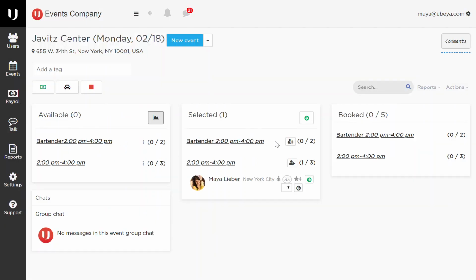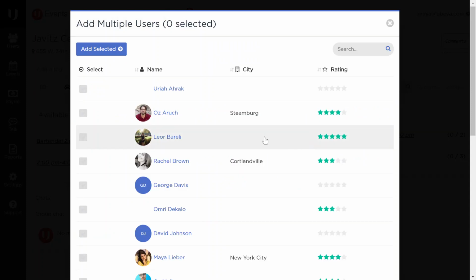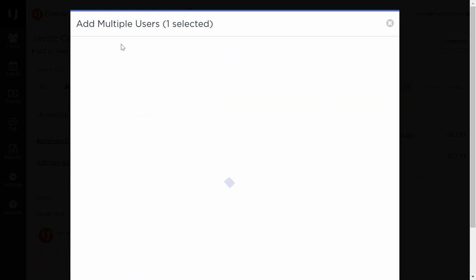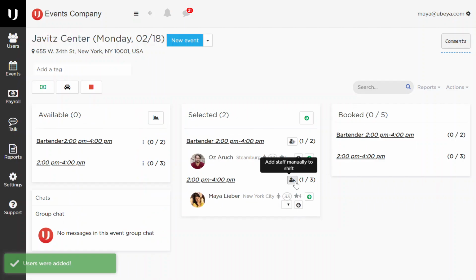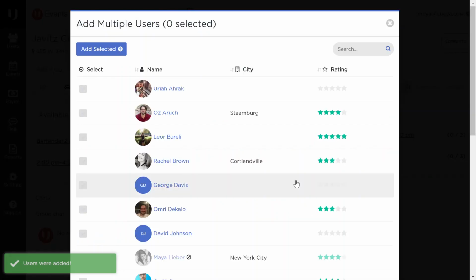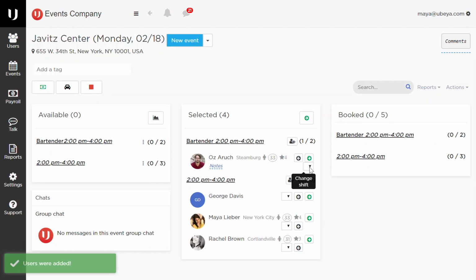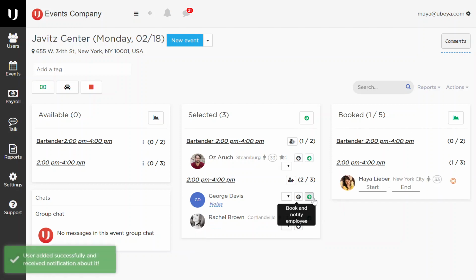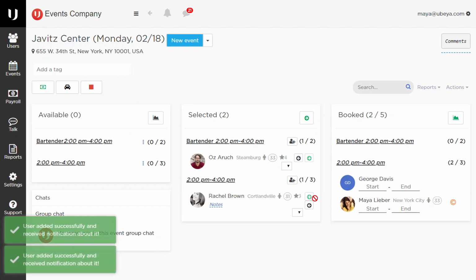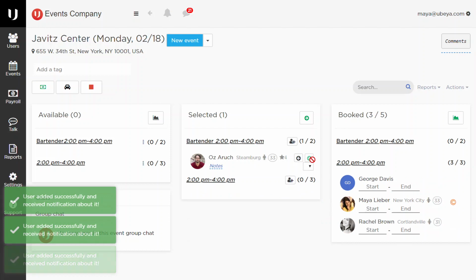I could also manually add people to the shift. Say I want to add Oz to this shift, and I want to add George and Rachel to the second shift. And now I could choose who I want to actually book for these shifts. So say I'm going to book Maya, and I'm going to book George, and I'm going to book Rachel, and I'm going to book Oz.